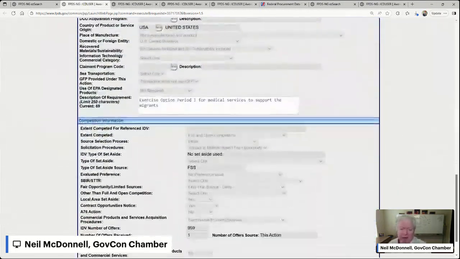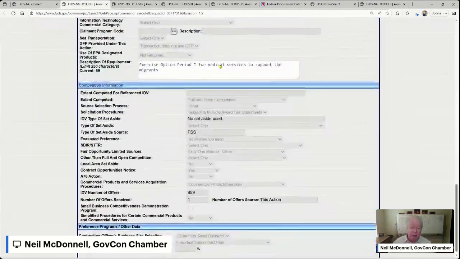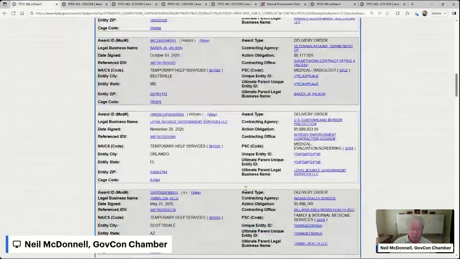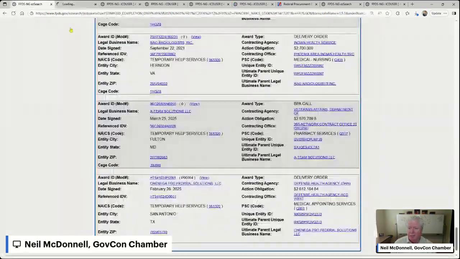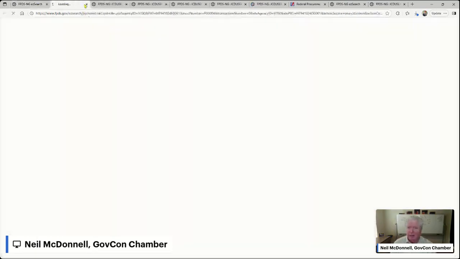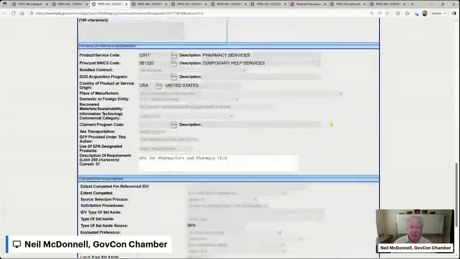Let me scroll down a little faster here. This is medical services for the migrants. And let me just jump a whole bunch down to like a 2 million. There's A team, and here's Jadega. So let me look at these two guys really quick.